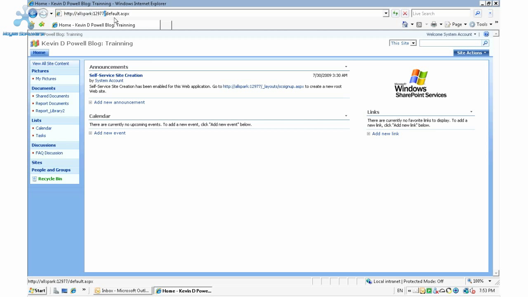It is a top site collection. So what we want to do is create a subsite, which is essentially a subsite of the site that we're currently on. So anyways, to not go into any further complexity, let's just show you how to create a subsite.